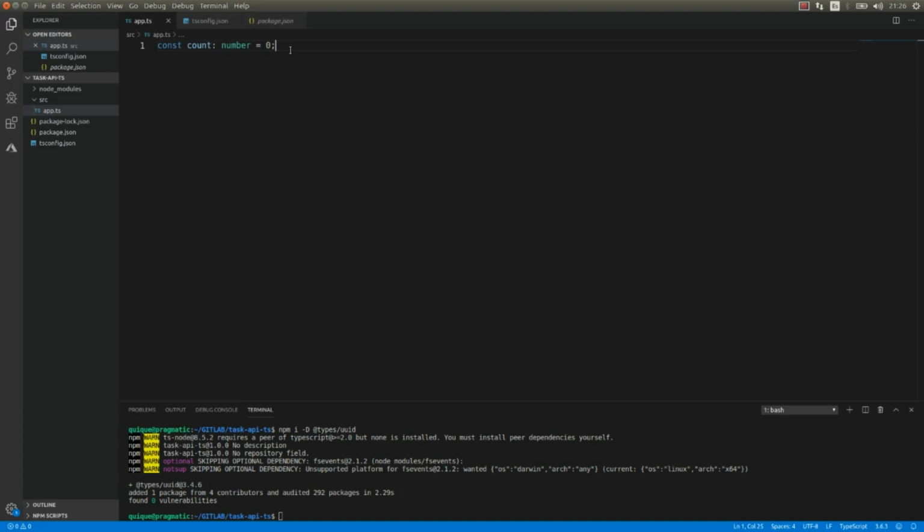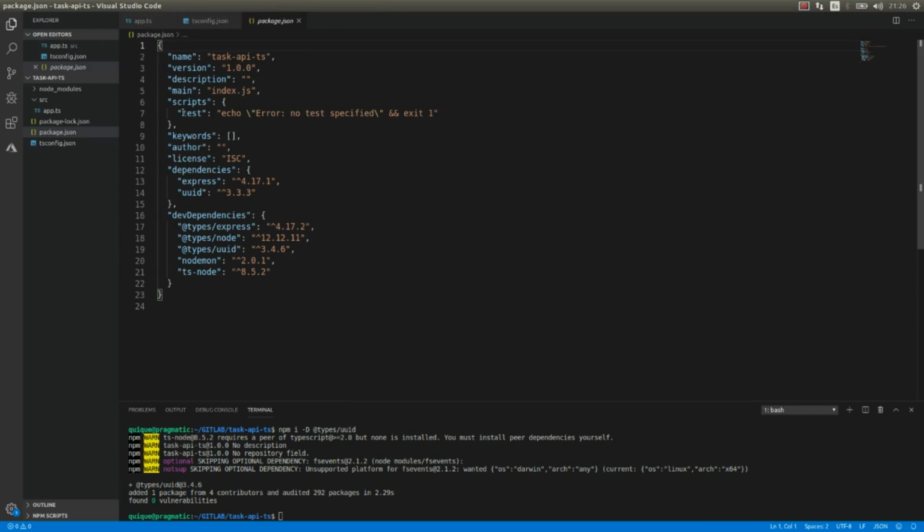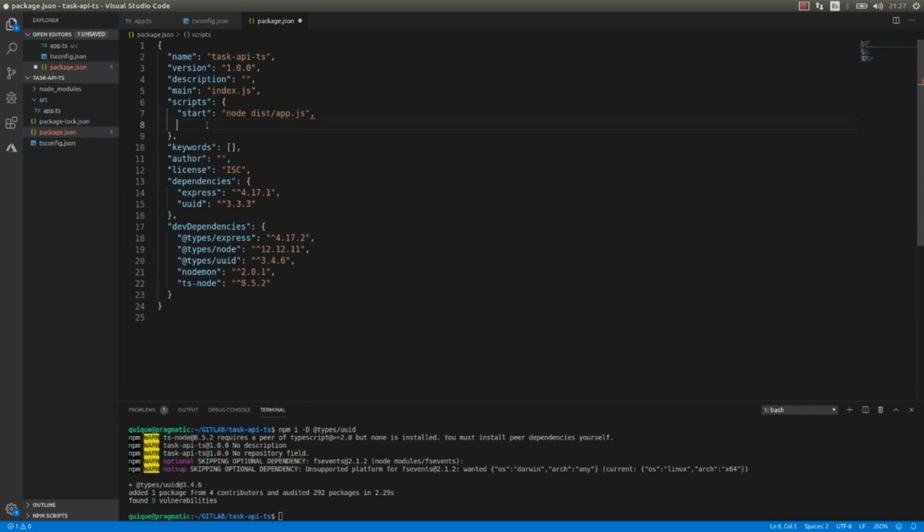So I'm going to remove this. First, let's check that we can generate the JavaScript files. I'm going to add some scripts here. I'm going to add a start script. It's going to be node dist/app.js. This is going to be the command to run the application.